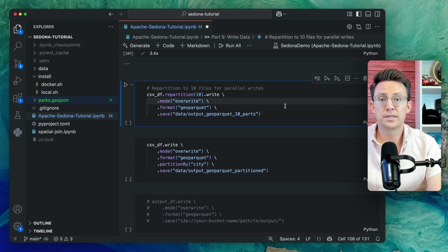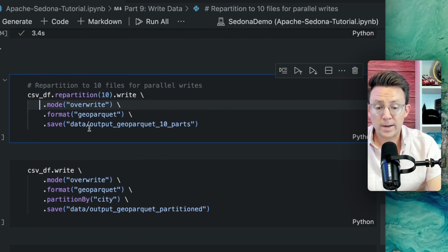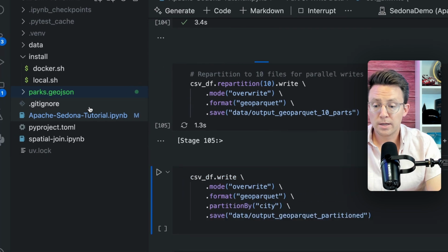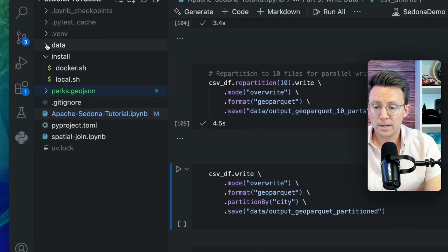That's that data set that has all of the individual home sales. Once again, overwrite, format, and then you see here saving it to a specific folder. So that's what that will do. That will create the folder, which we should see popping up here shortly, and that should be in data.